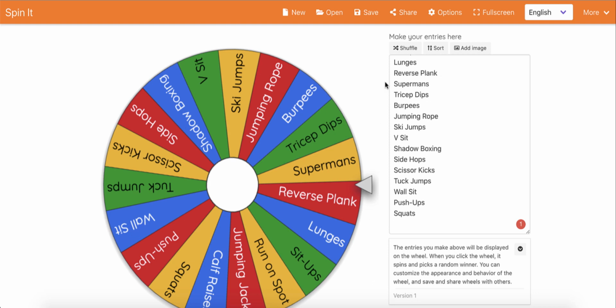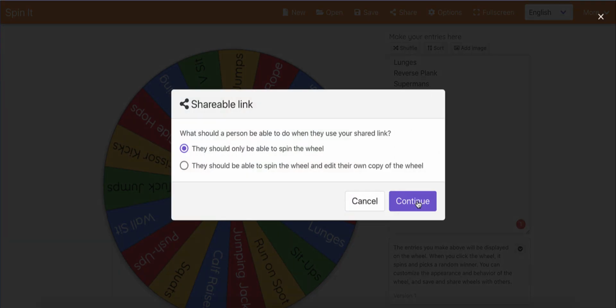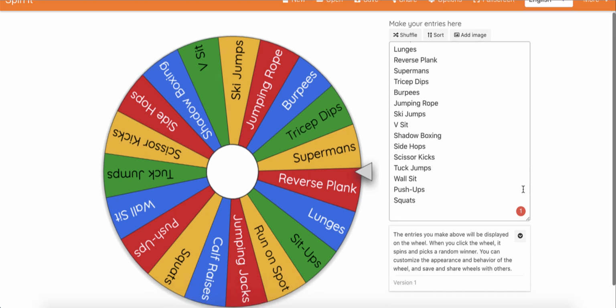And if you've got a wheel that you think other people might benefit from, then you can click share, and you'll get a custom link that you can share with people, and you can decide whether they are just able to spin the wheel or whether they can take the wheel and edit it for their own copy. So a few little customized features there to suit.